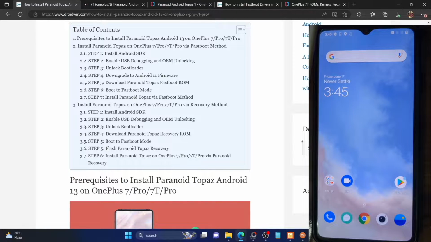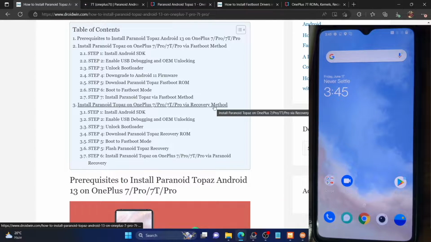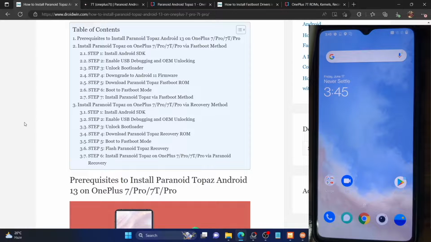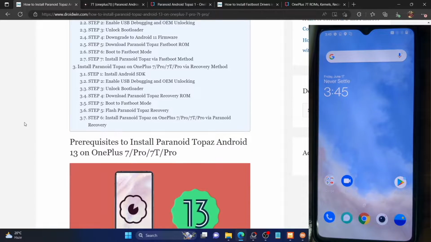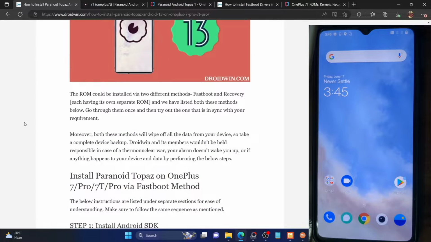So please take a backup of all the data, and do keep in mind that there exist two methods, the Fastboot method and the recovery method. We'll be showing you both these methods, so you may try out the one which you find easier to deal with. So on that note, take a backup beforehand and let's get started.